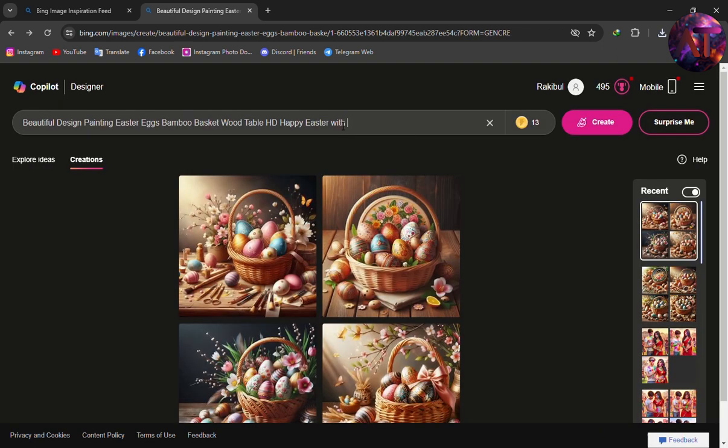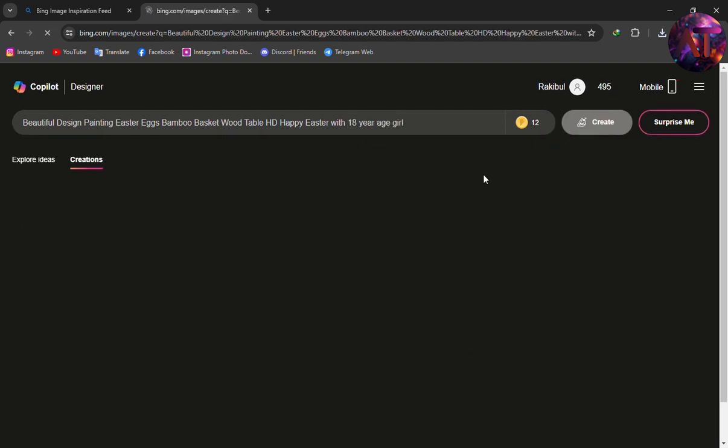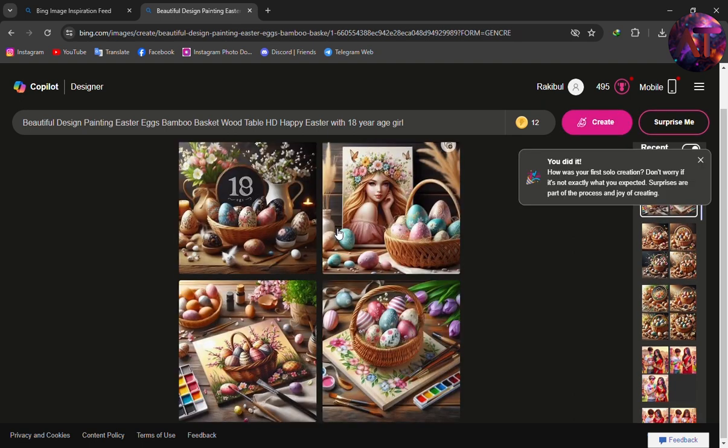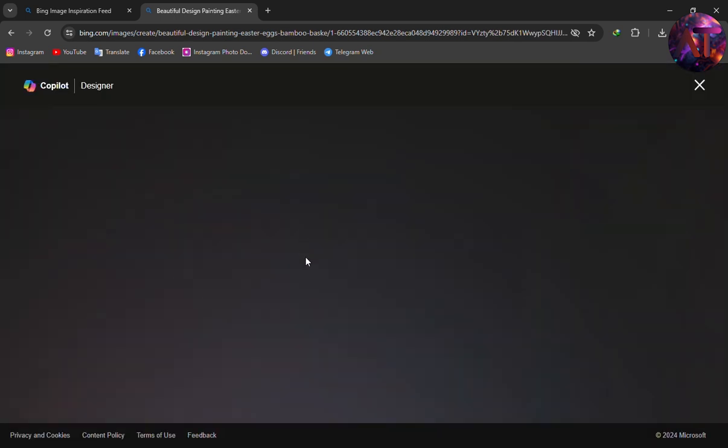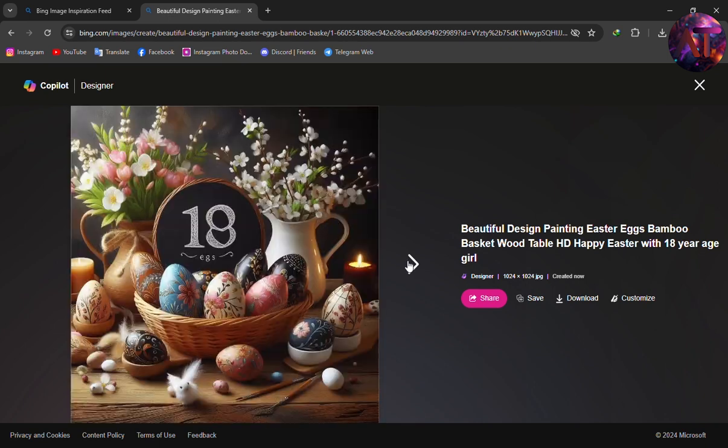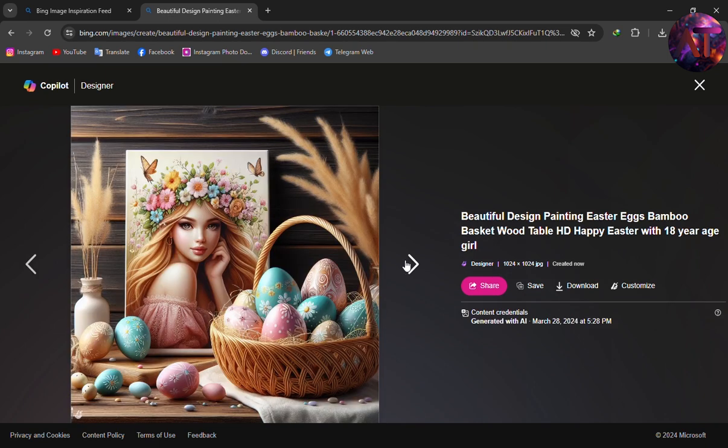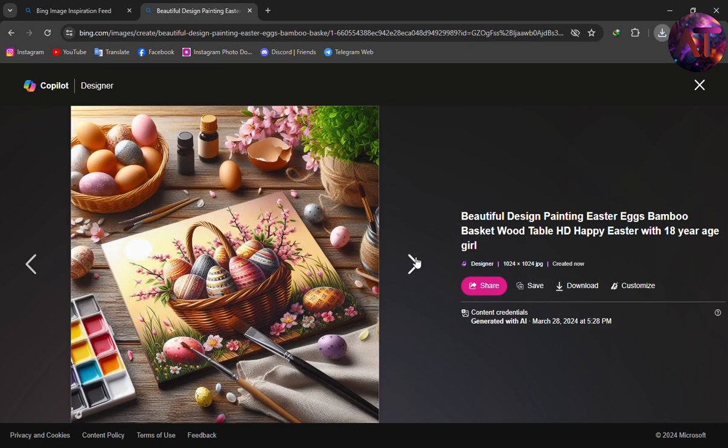Let's try another sample. Click on Create button. Click on Image to preview. Click on arrow button to preview another image. Simply click on Download here.